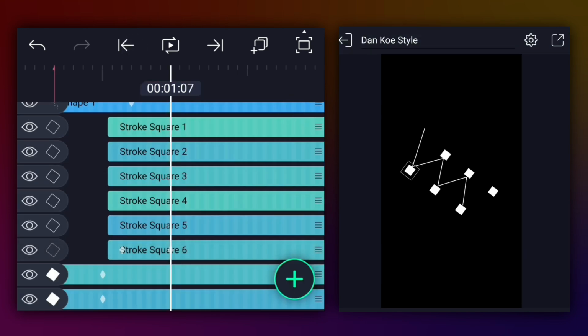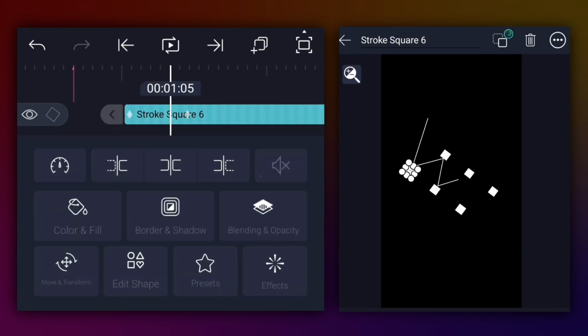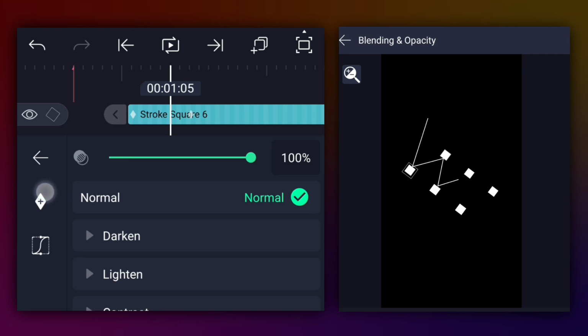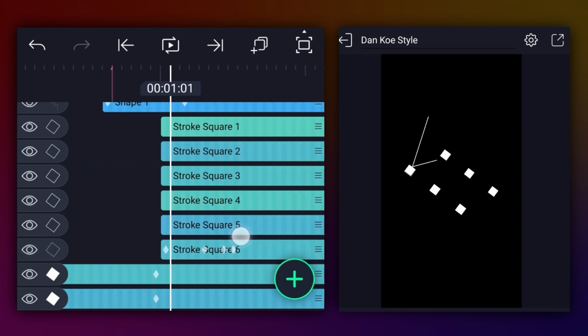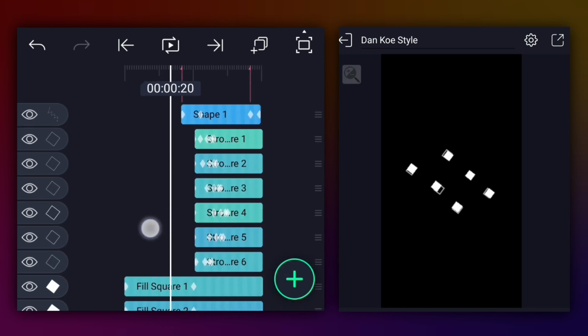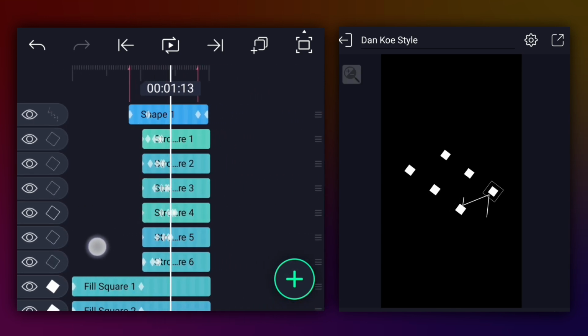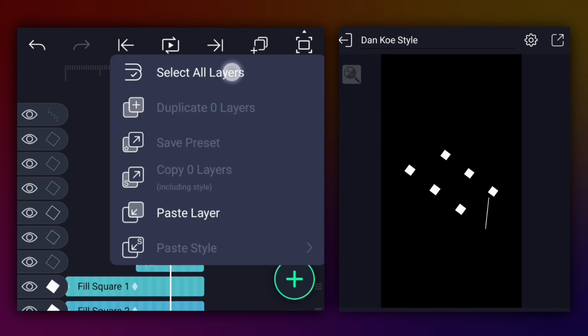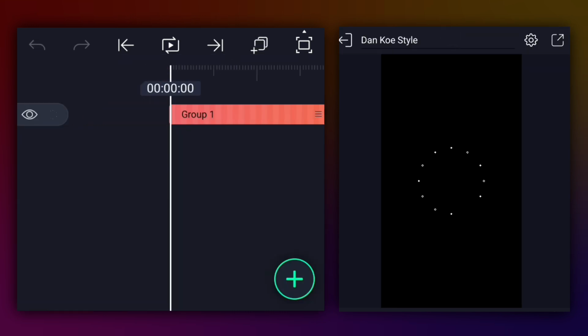Now we will create fade-out animation. At this frame, add Opacity Keyframe. Now move here and decrease opacity to 0%. Don't forget to smooth keyframe curves. In this way, I have created pop-up animation for remaining shape layers. Now select all layers and group them, except reference layers.